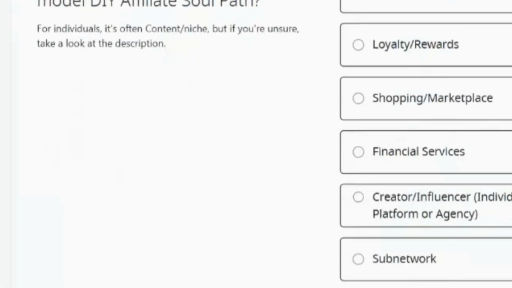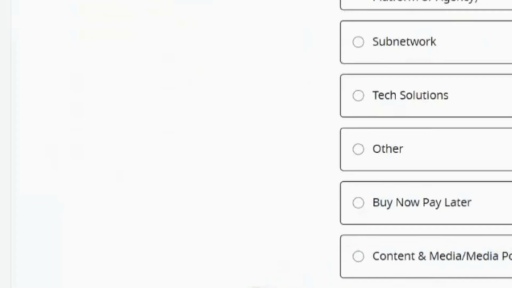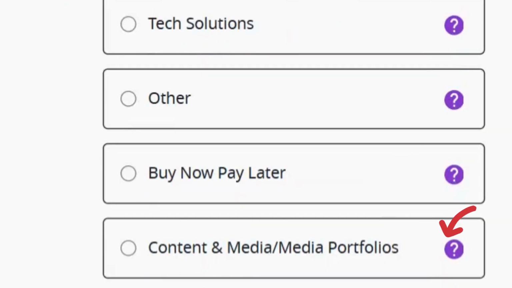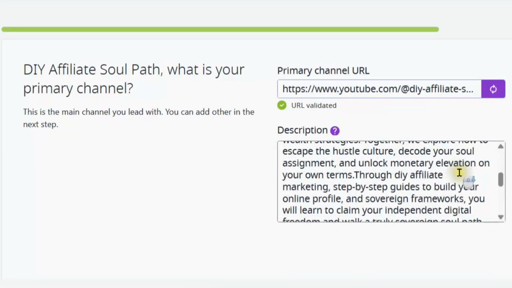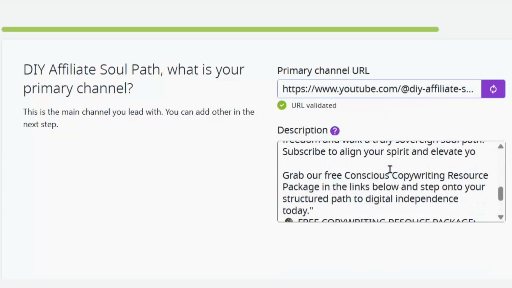Next is the categories. It wants to know what business model your business falls into. And usually for individuals, it is content and media portfolios. If you are unsure of what to click, simply click on the purple circle with the question mark to find more information. Next, it will then ask you what is your primary channel.